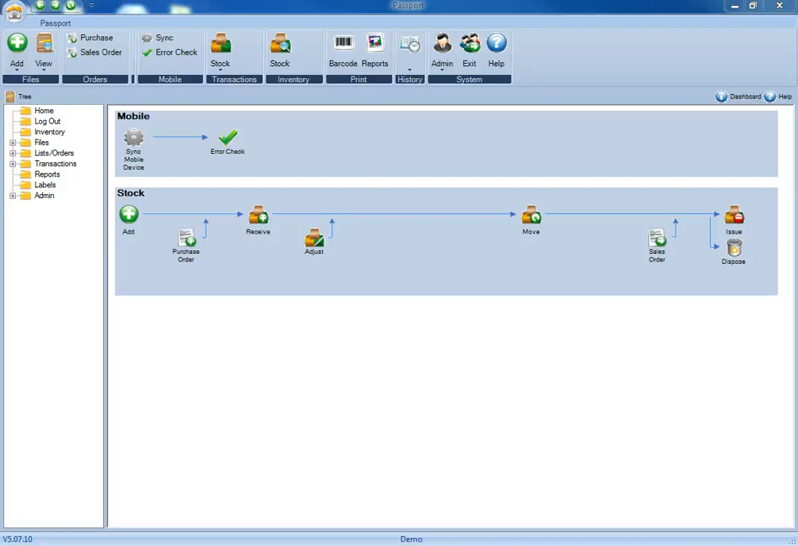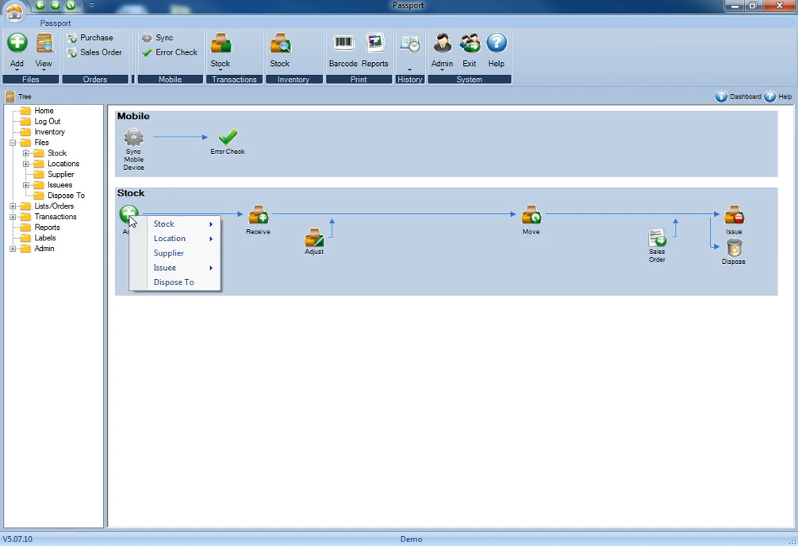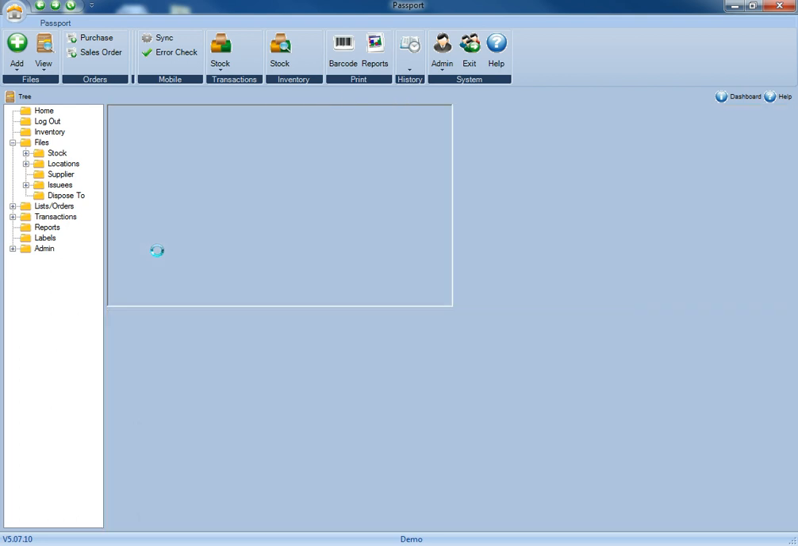To begin populating your supplier information inside of Passport, you can either start by coming up to the ribbons at the top, choosing the Add ribbon, and going down to Supplier, or by coming to the folder tree on the left, opening the Files folder, and choosing Supplier from there, or finally by starting at the beginning of the life cycles and choosing Supplier from there.